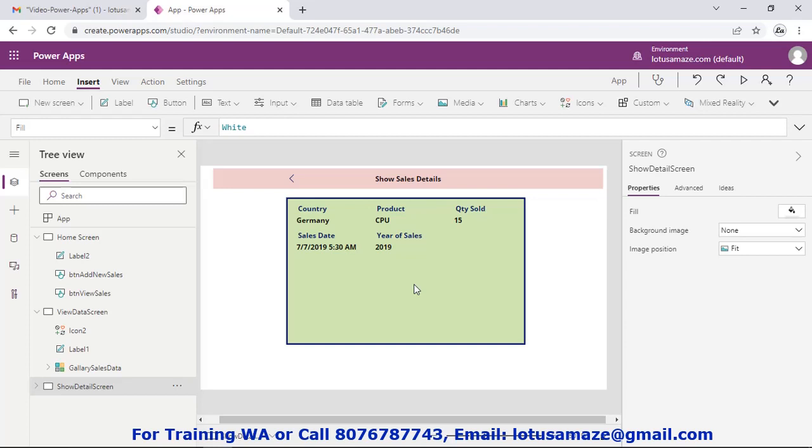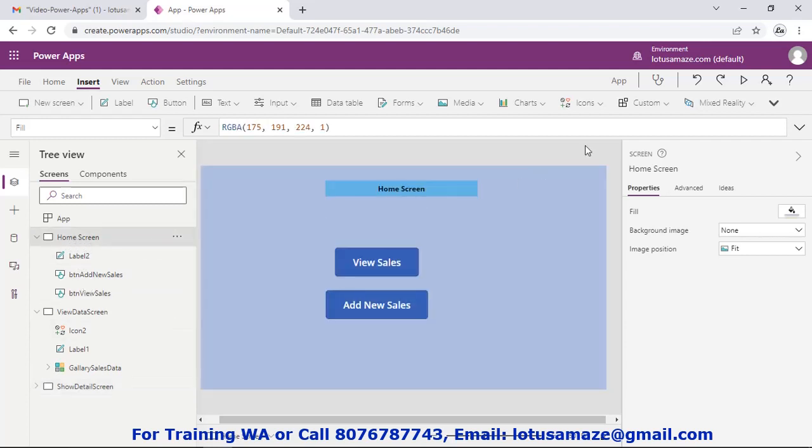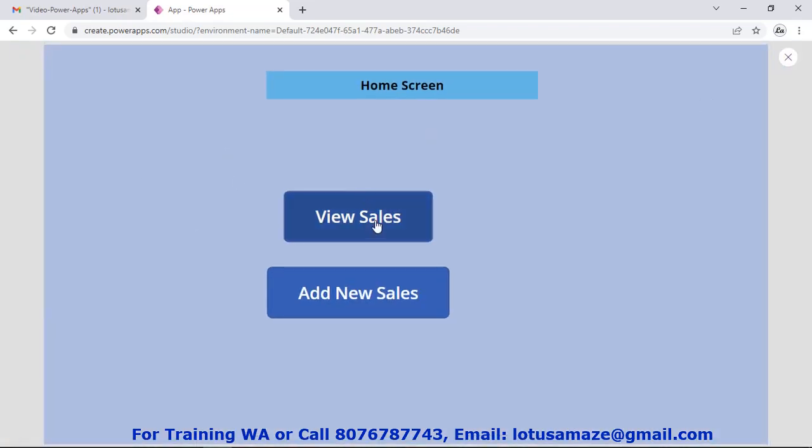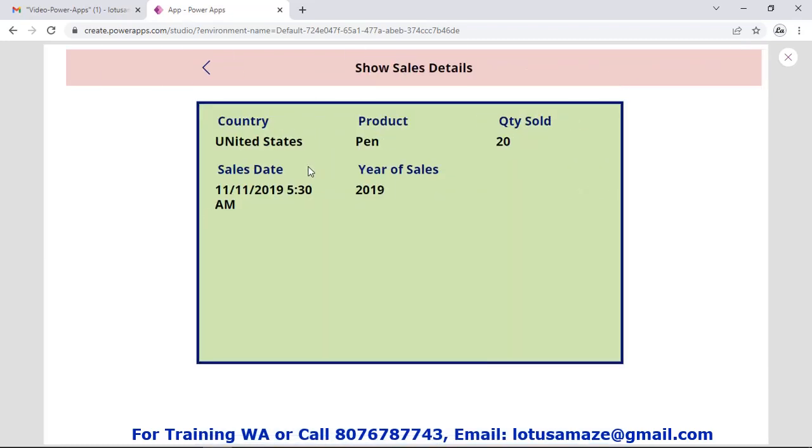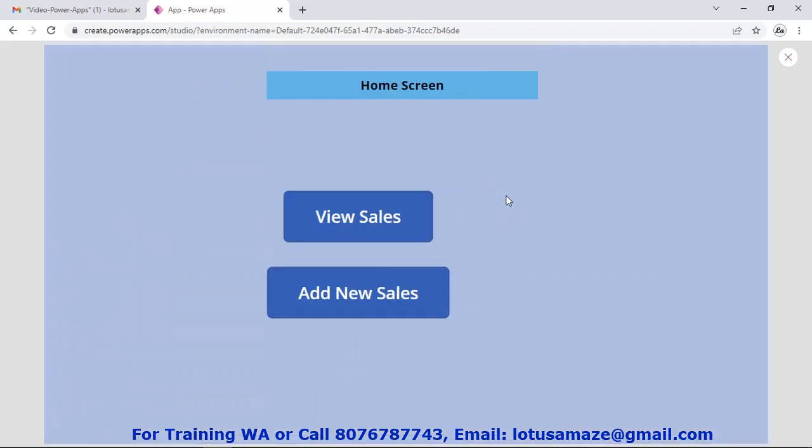Now we check the functionality of this one. Home screen, okay. View sales. This is the gallery, and in the gallery we have the list of countries. Suppose we want to view the details of this country, then we have the details for the United States. If we check another country, say Germany, then we have the details for Germany. Back, then back, and again we are on the home page. So add new sales is not working now, and we have to provide the functionality to add new sales data through this button.